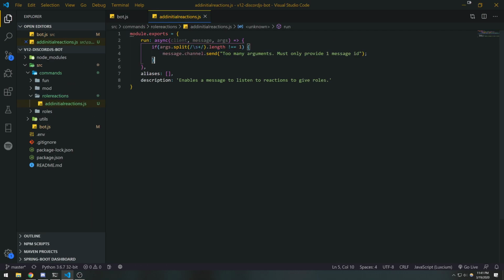Let me zoom in a little bit. Okay, so great. If this is the case, then we're going to send this message. Later on, we'll probably play around with some embeds to make it look much nicer. Now, else, this is where the fun part comes.